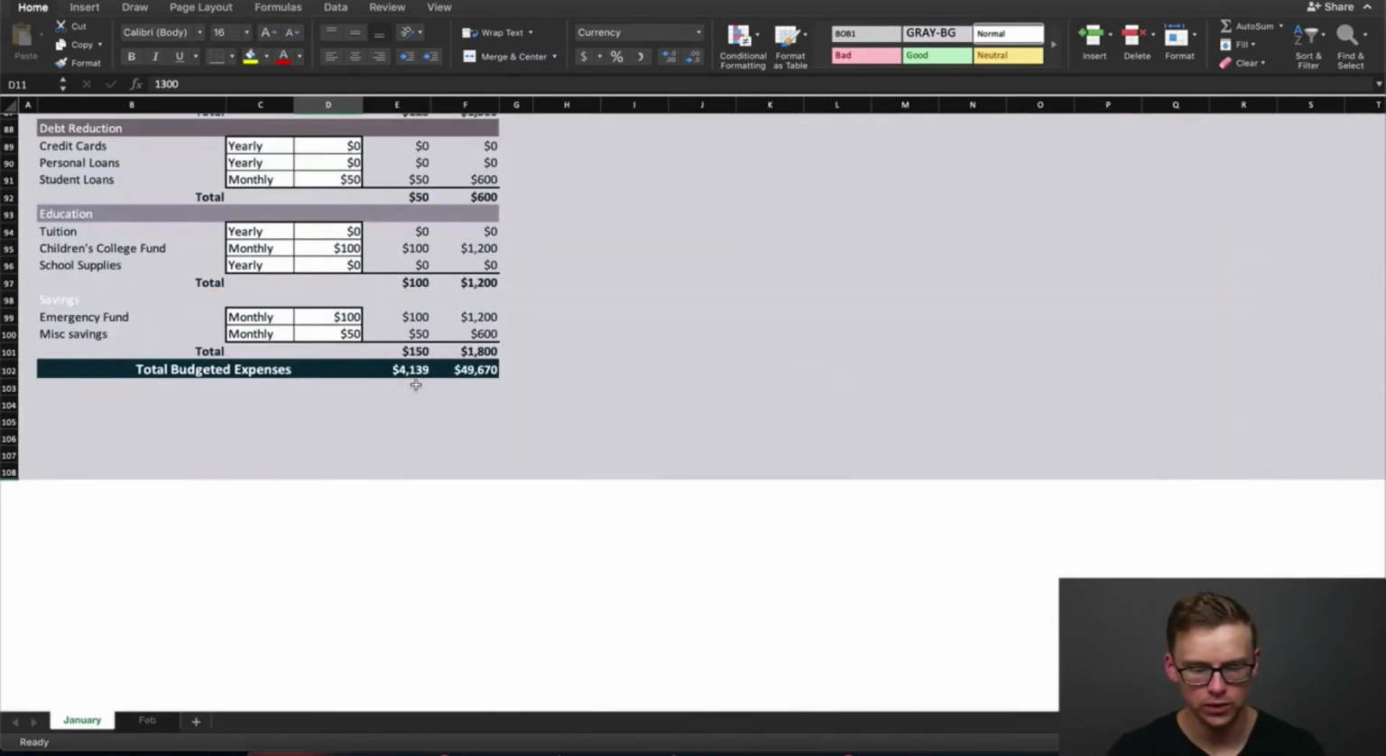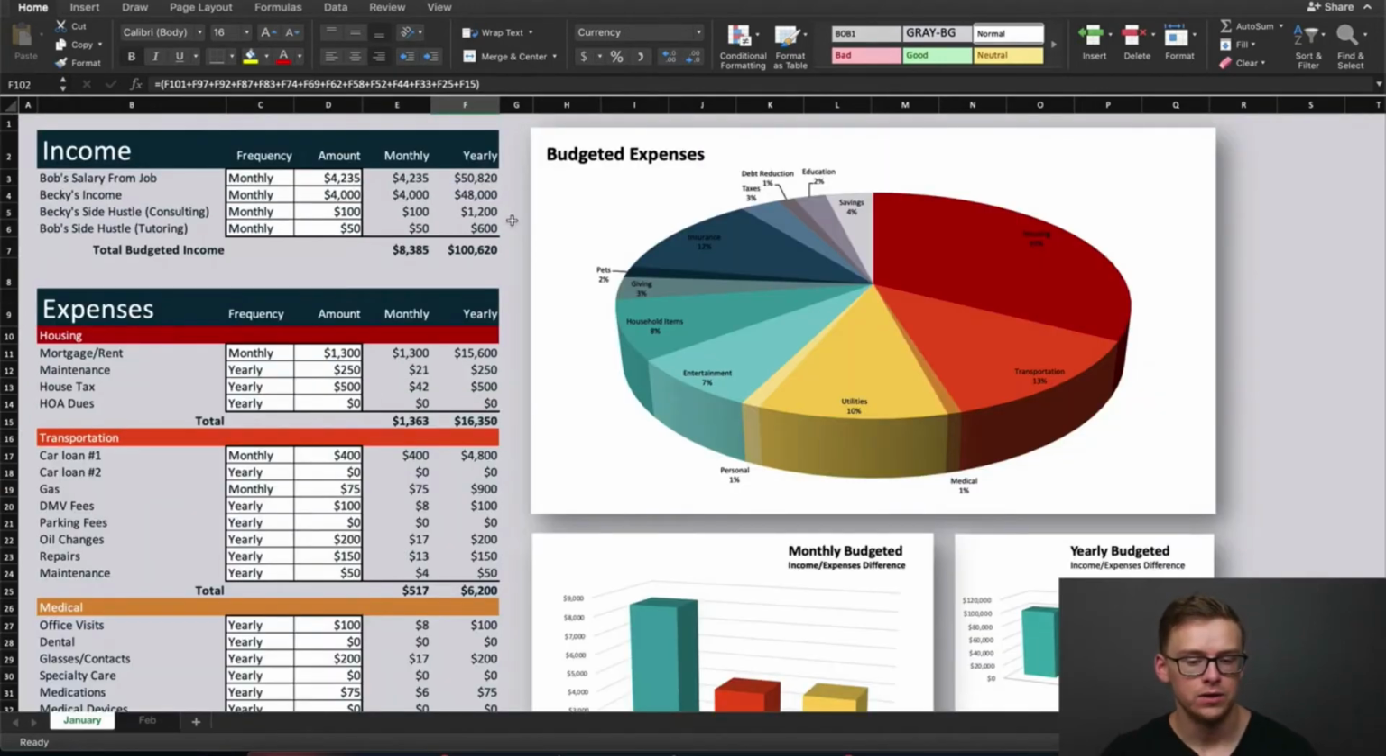Now, as you probably noticed at the very bottom, all of your monthly expenses are added up for the month right here, and then all of your yearly expenses are also added up for the year. So for people who like to see just numbers and they don't care about visual aids, you'd look at the bottom here.